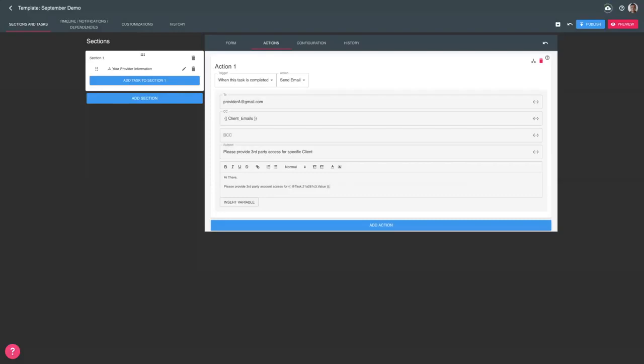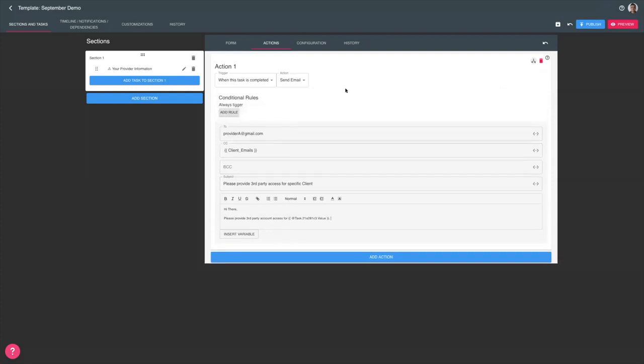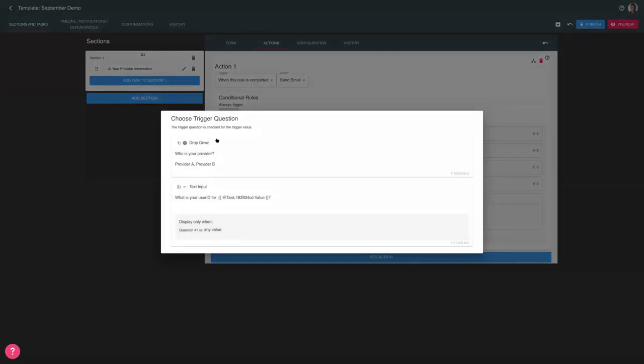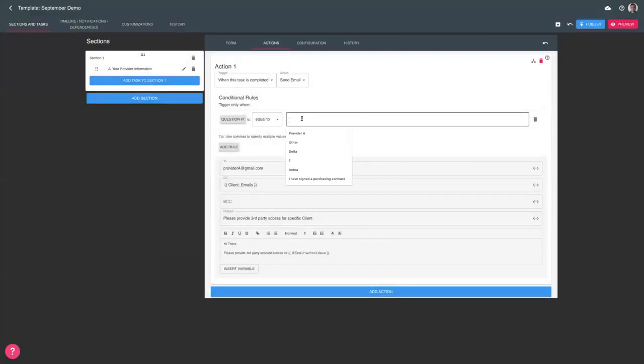The last thing I need to do here is ensure that this email will only get sent if provider A is selected. So once again, I'm actually going to set up a conditional rule here. I'll select the trigger question, which will be the first question, and I'll have it so that the email is only sent when the first question is equal to provider A.